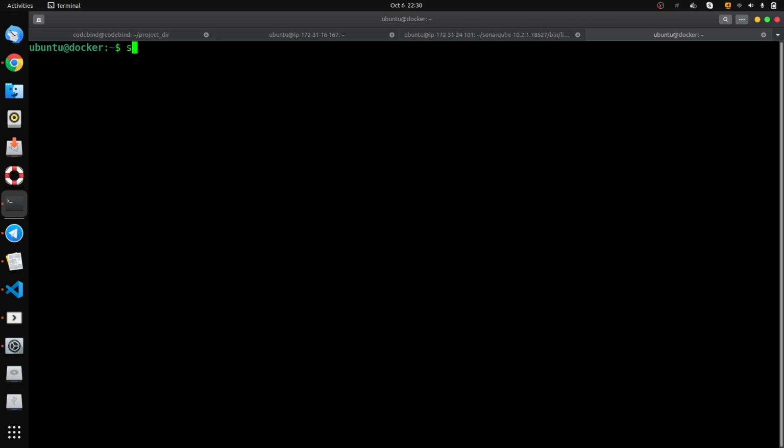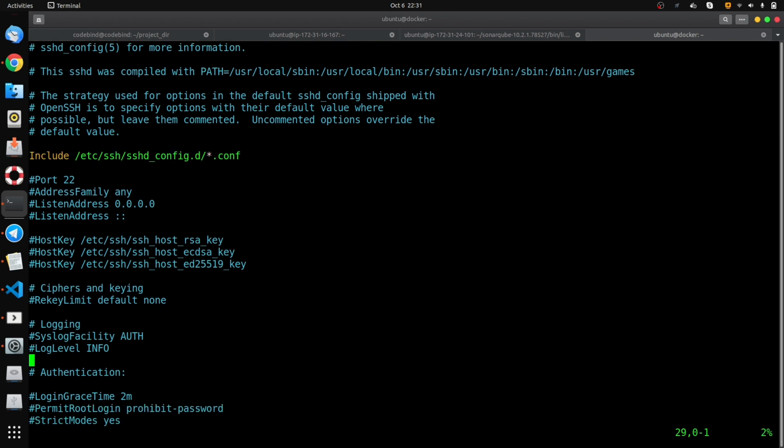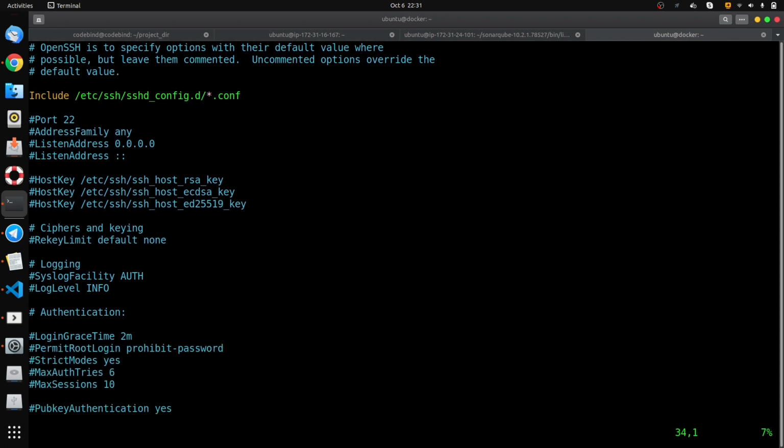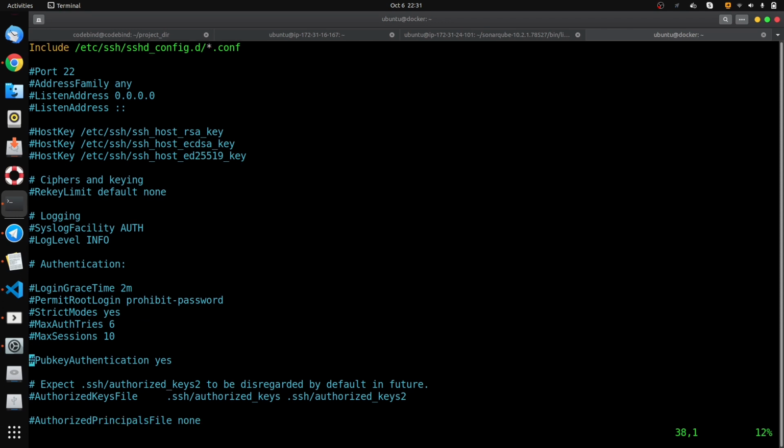For that, sudo vim /etc/ssh/sshd_config. Here we have to make some modifications. We have to uncomment something. Yes, PubkeyAuthentication is yes. We have to uncomment the statement.